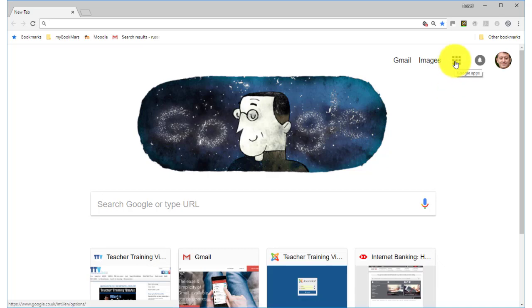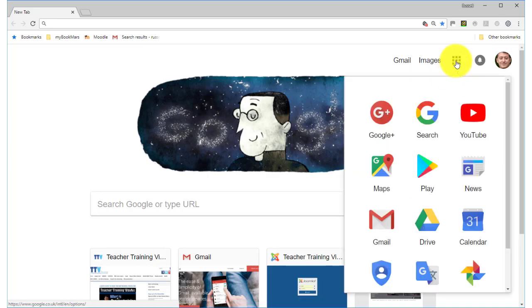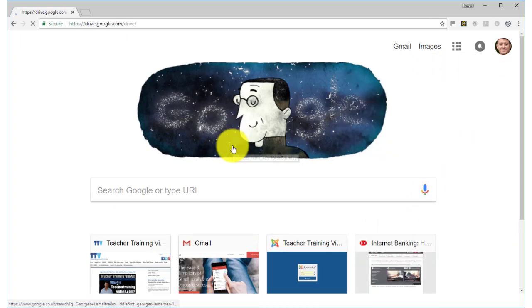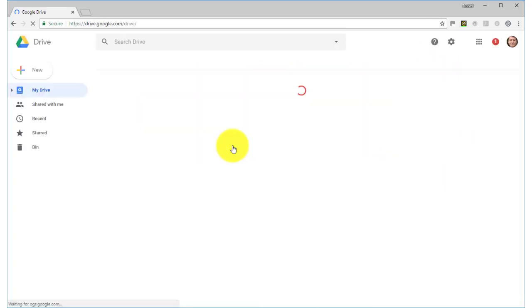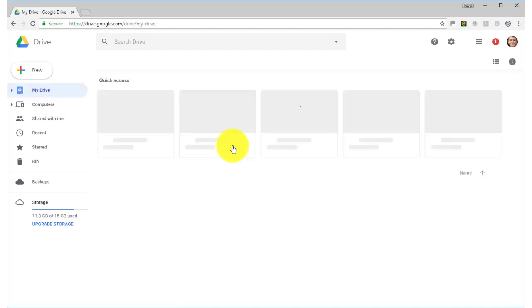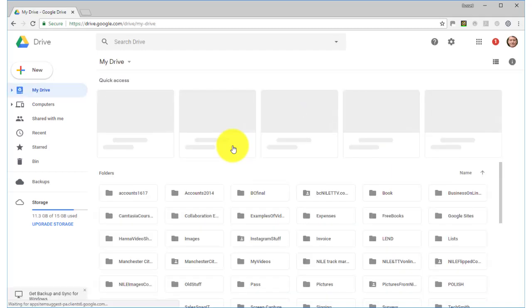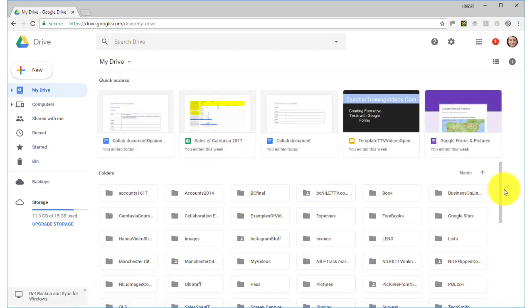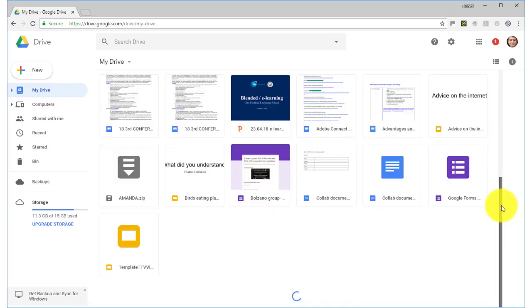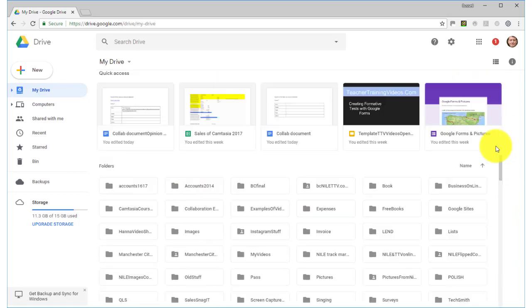So you're going to, obviously, log into your Google account. You're going to click on your apps here. You're going to come down to your Drive. Your Drive is like your kind of Google on the cloud, where you can save your Google Slides and your Google Docs and your Google Forms, etc. You can also save other content on there as well, but I generally use it for saving all the documents.